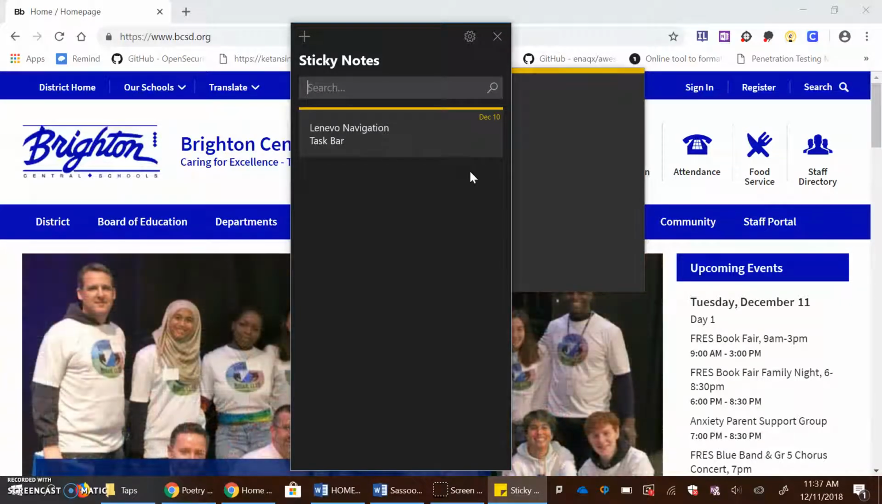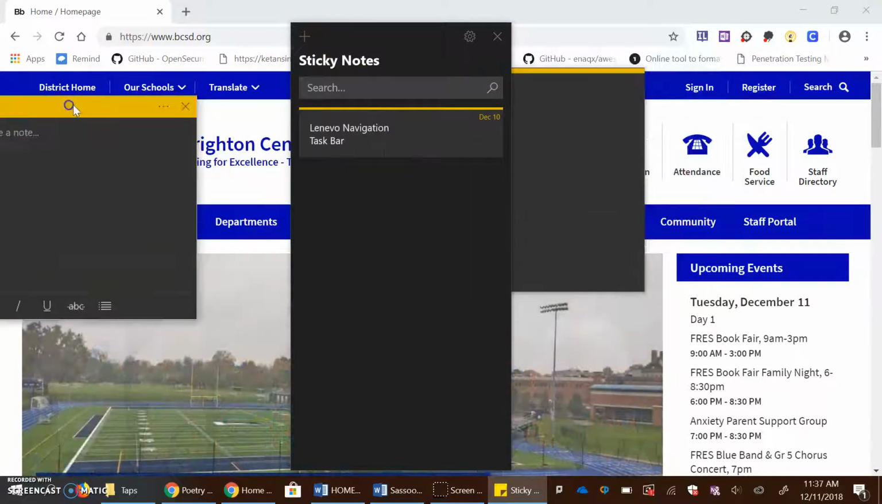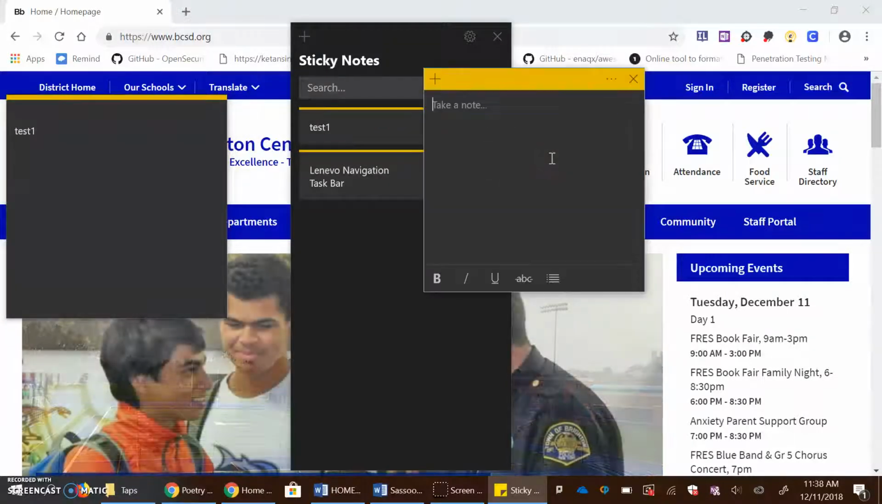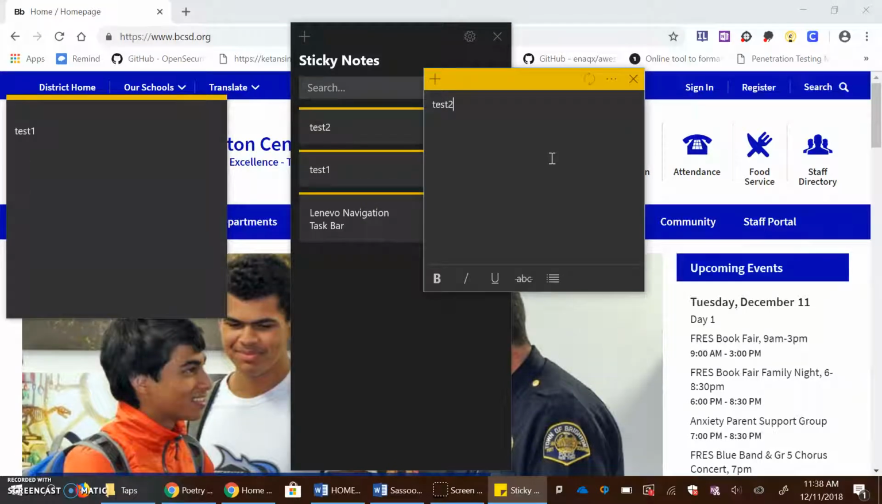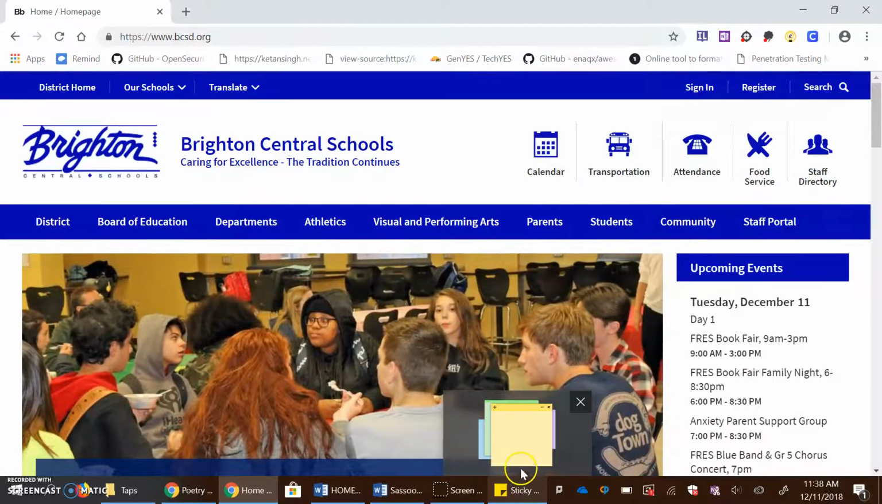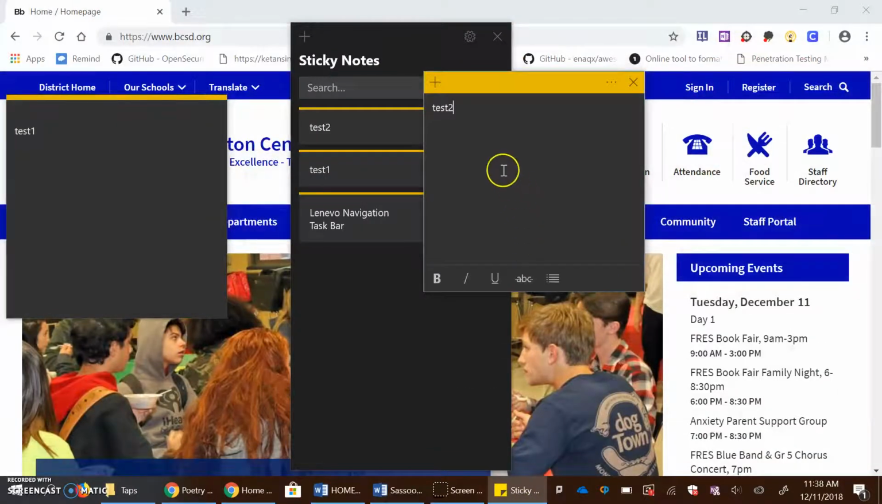If you want to do this, you can go up here to this little plus button, and you press this, and you can create multiple notes. So here I can say, test 1 perhaps, and then I can scroll over here, click, and then type in test 2. So now I have these two notes, and what I can actually do is click here, come down here, go here, click, and then I have these things back up again.